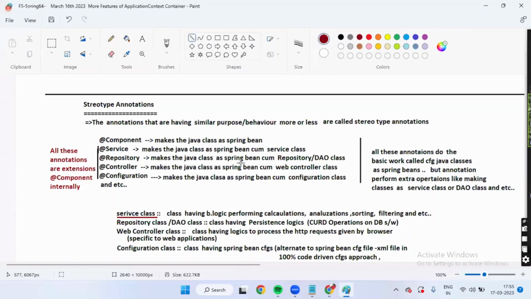@repository makes the Java class a Spring Bean cum repository or DAO class. What do you mean by repository or DAO class? A class having persistence logic, code operations on database software, guys. This class contains logic to perform insert, update, delete, and select operations on database software. Clear, my dear? Got the clarity, boss?